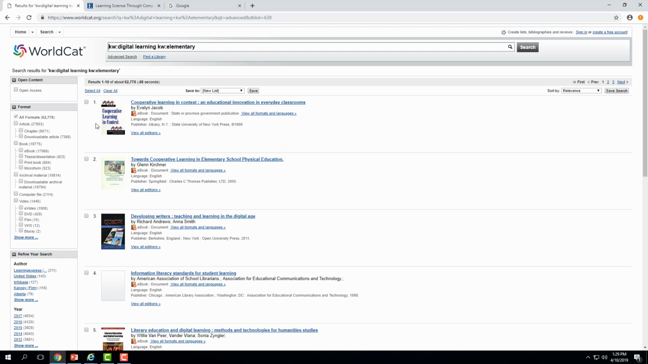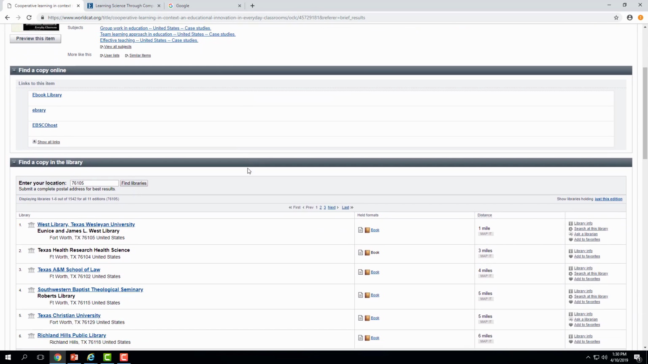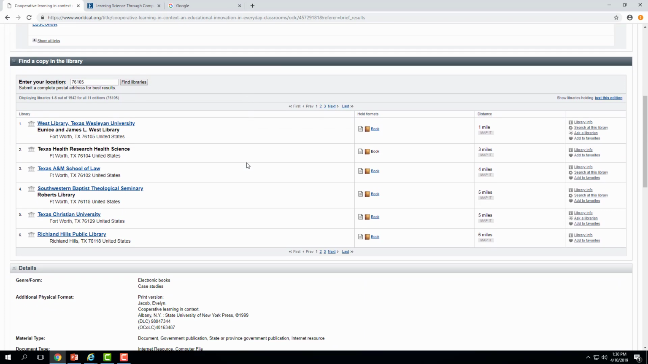Now, if we wanted to look at record number 1 to see if we could get this particular item, we can click on the title. And then here now we've got the title and some more information about this book. There's an author, a publisher, and it gives a little summary of what the book is about. And then for electronic materials that you find, you can try to find a copy online, which could be possible. But what I really want to show you here is how you can find a copy in another library.